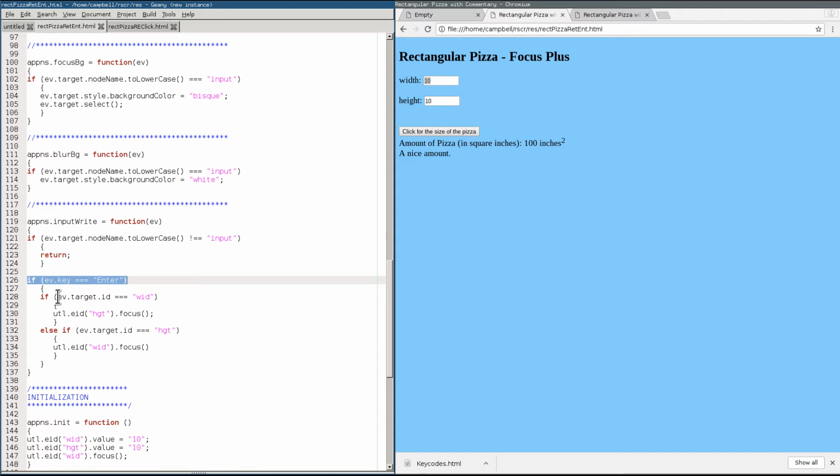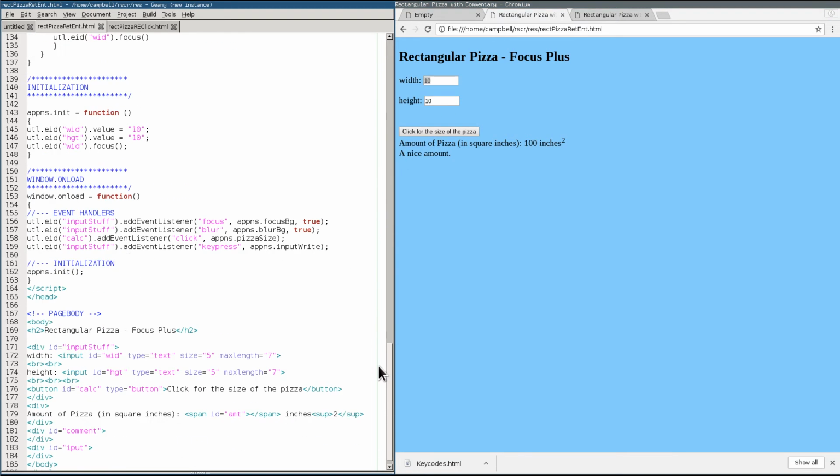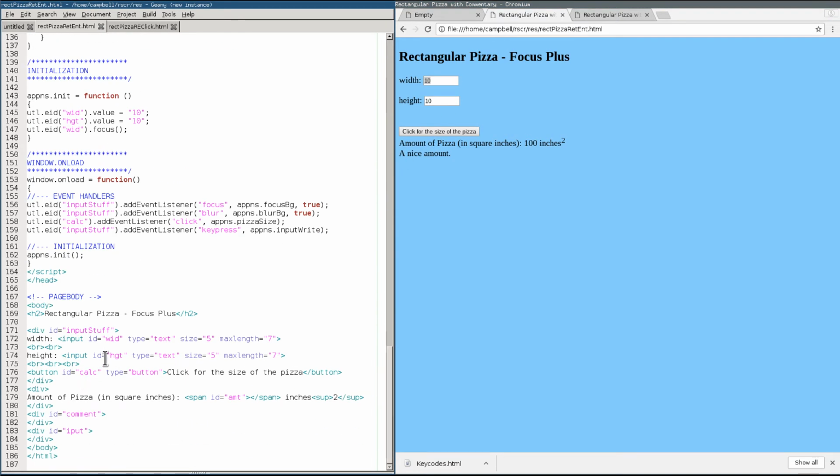And that's what ev.target.id does. Just as we do other sorts of things, you notice that we had target, we could have .innerHTML or whatever else. ID gives us the ID of the thing that is the target. So the ID for width is WID. The ID for height, let's look at it if you want to come down, is HGT. So those are the IDs.